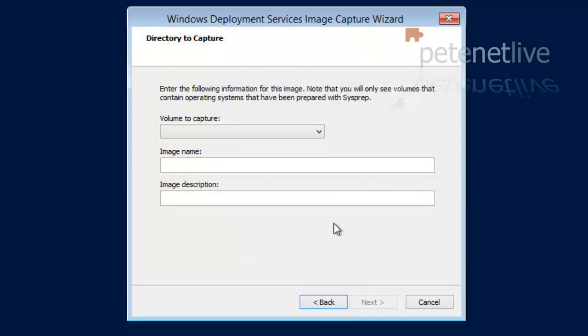Now choose a volume to capture. If you're expecting it to be C, you'll be disappointed, because C is reserved for something else. So it's more often than not going to be D, the volume that you want to capture. Give the image a name. I'm going to call this Windows 8_V1, and an image description. This can be whatever you want, as long as you can recognise it. And click next.